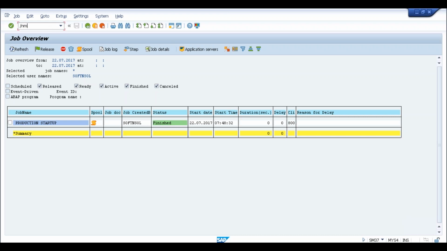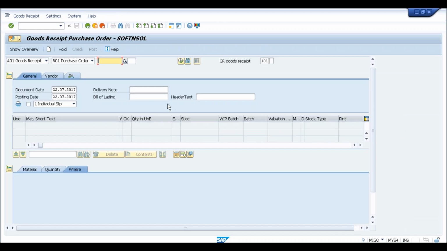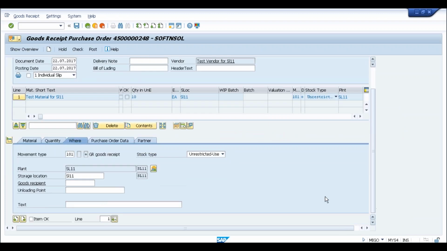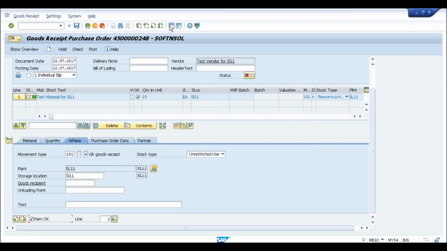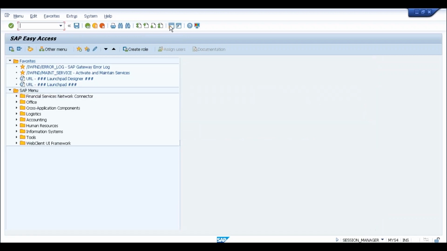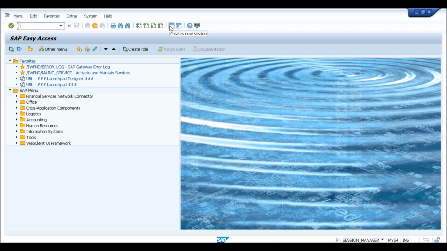Now, if I try the same transaction again, which is MIGO, purchase order number, item, okay, and try to save this. Okay, there is another error. Interval 50 does not exist. This is relevant to FBN1, which is financial number range. So it is trying to create a FI document, but the number range is not available.